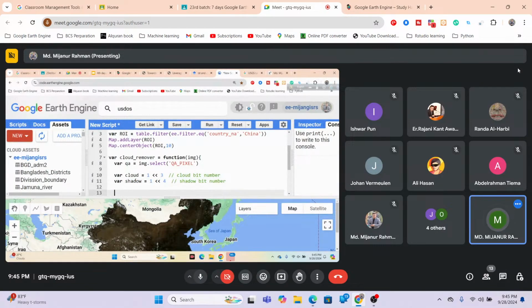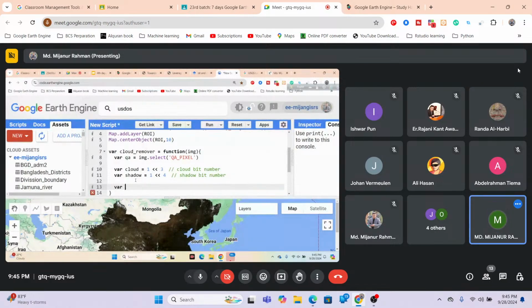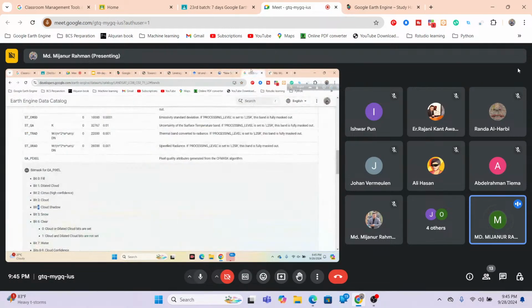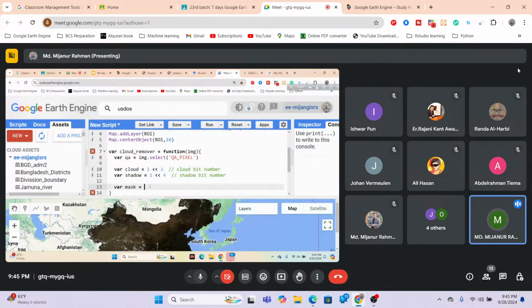Try to do it for removing. Just take a variable, suppose I put the variable name mask, equal. Now basically this is my band, and this is the bit. Here you can see this is my band QAPixel, and this band has bit 0, bit 1, bit 2, bit 3. This is the bit number of this band.